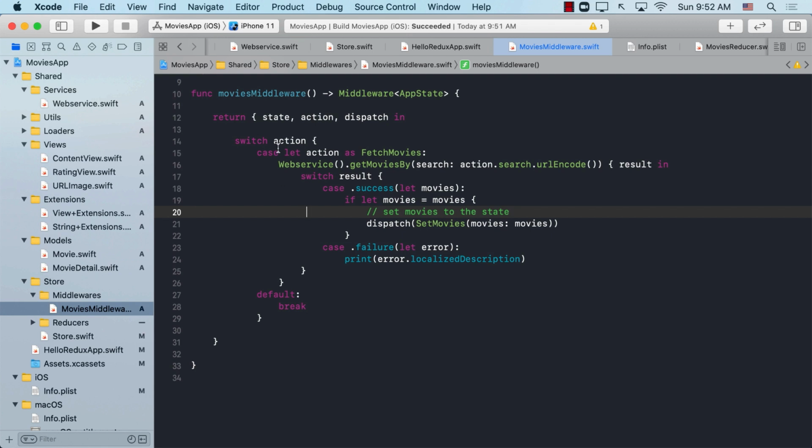It is the responsibility of the movie's middleware to initiate the request, or to utilize the web service to get the data in an asynchronous way, and then to update some sort of global state with the selected movie detail. So let's go ahead and see how we can accomplish that in the next few lectures.